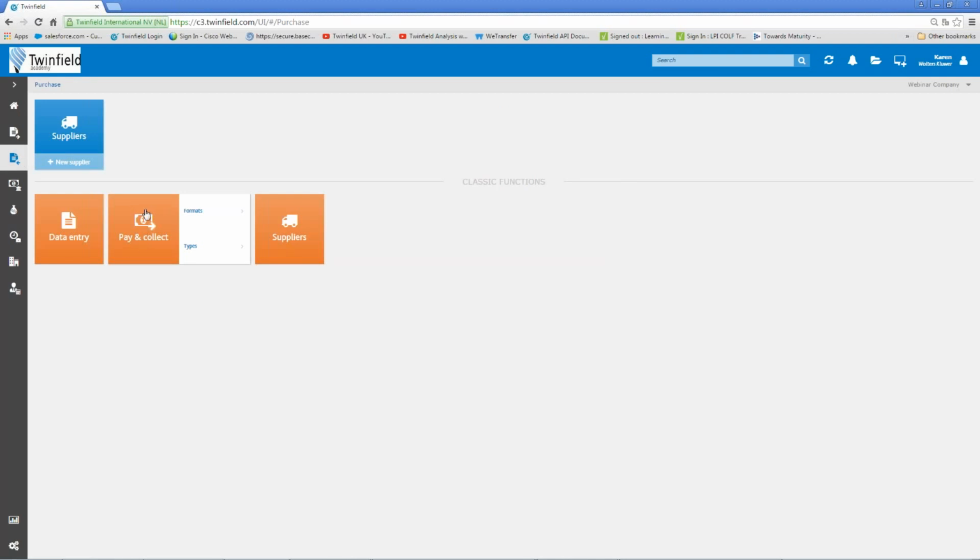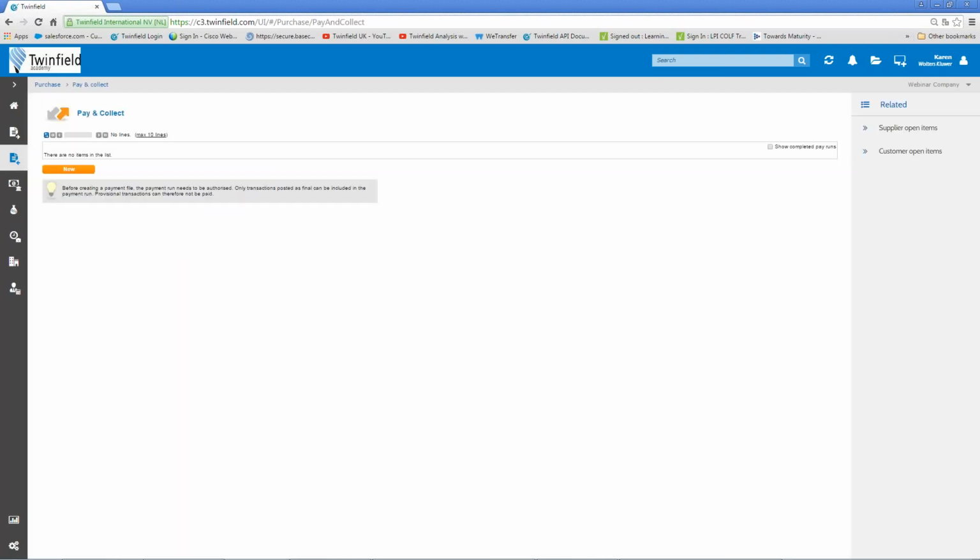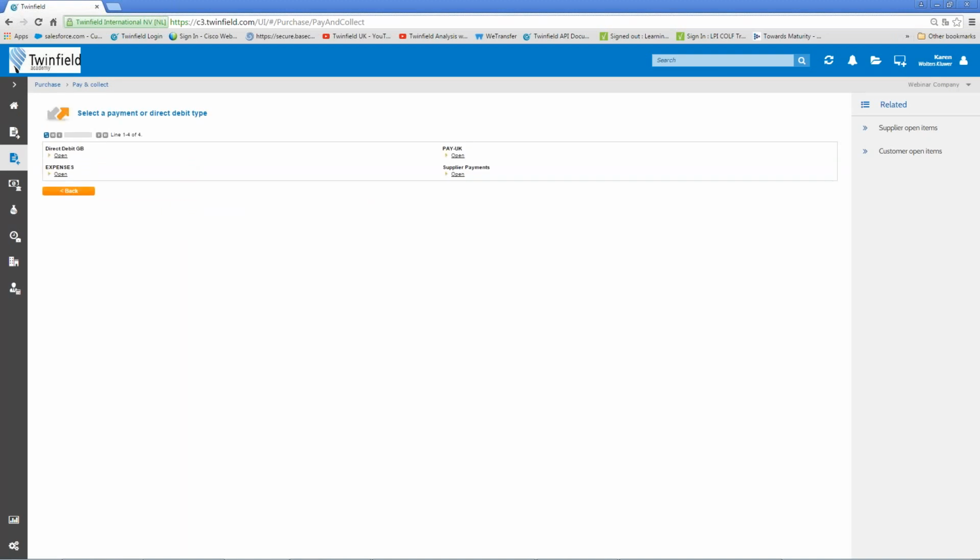Okay, so to go through and create our suppliers, if we once again from the hover bar select purchase, and this time we can just click on the orange button Pay and Collect. And in this window you can see I've got no Pay and Collect runs in process. So if I click new, I can see on the left hand side I have the new type which I've created. So let's click open.